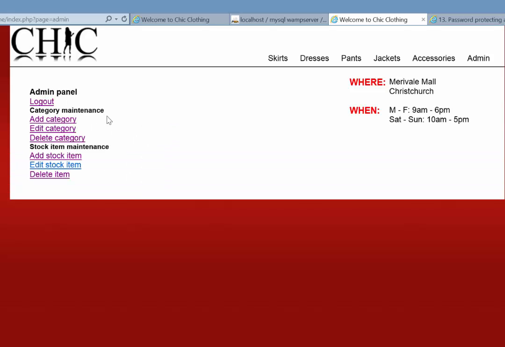We're going to work our way through the menu here. We're going to start by looking at how we would add a record to our database using a web form. Then how we might edit an existing record, and also then how we would delete a record. And then we'll get onto the stock items as well. So that's all what's coming up.